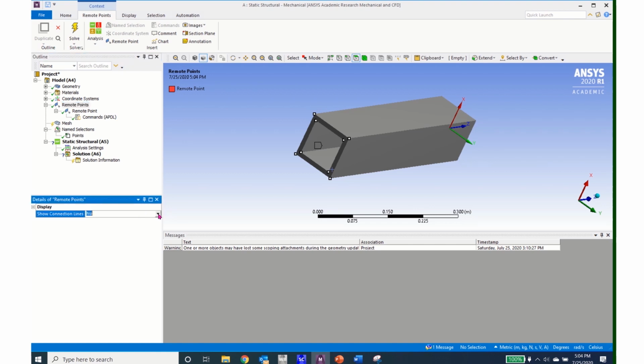If I click this box and open it to click on yes, I can see that these lines are drawn connecting my vertices, and my remote point will be at the center of where all of those vertices connect. And so this is kind of a handy tool to make sure that you can see that your remote point is indeed where you expect it to be.